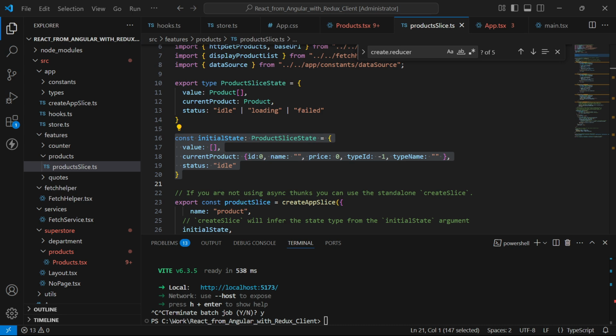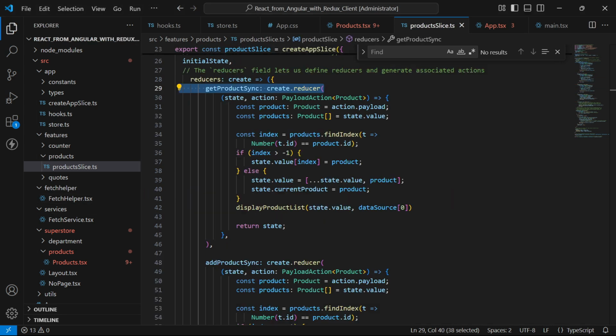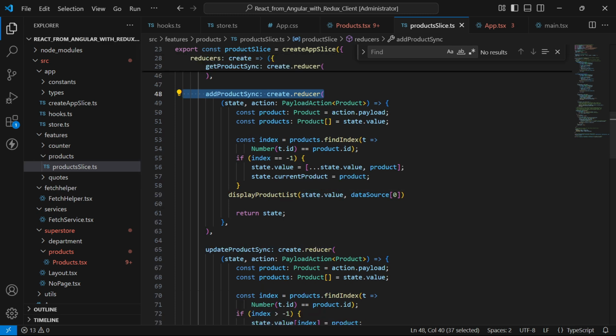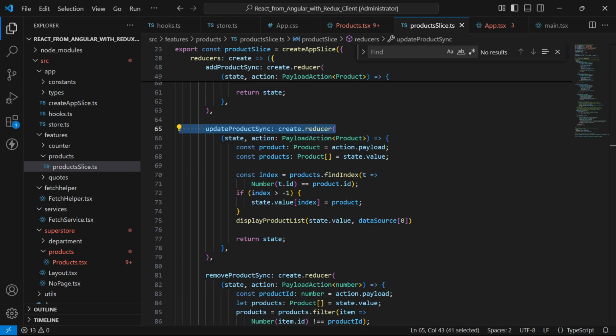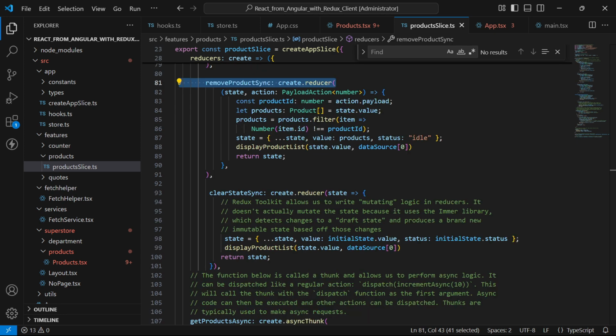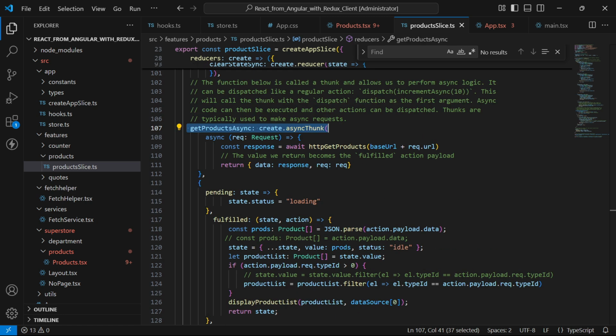In reducers, we created reducer functions. GetProductSync, this function will update state with the product selected by the user. AddProductSync, this function will add a new product created by the user to the state object. UpdateProductSync, this function will update the product in the state when the user updates a product. RemoveProductSync, this function will remove the product from the state when the user deletes a product. GetProductsAsync, this asynchronous function will receive the products array using an HTTP request to the SQL Server database. All functions rewrite the table with products in the UI based on the current state object.